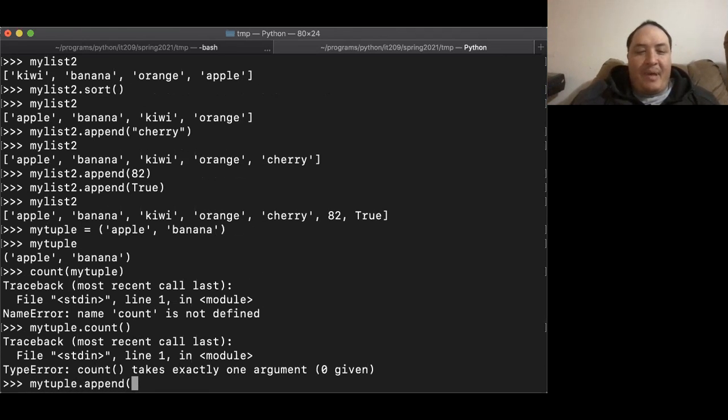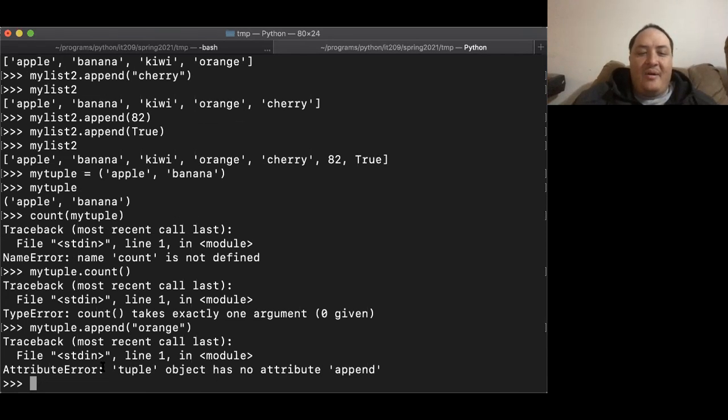If I do my tuple.append orange, okay, see how it gives me an error? It says tuple object has no attribute append. So the difference between a tuple and a list is that these tuples are immutable, which means that they can't change at all, okay? Once I've declared this tuple, as I did right here, with apple and banana, I'm stuck with it, all right? Now I can still loop through it and I can still do a lot of the same things that I can do to a list, but I can't change it, okay?